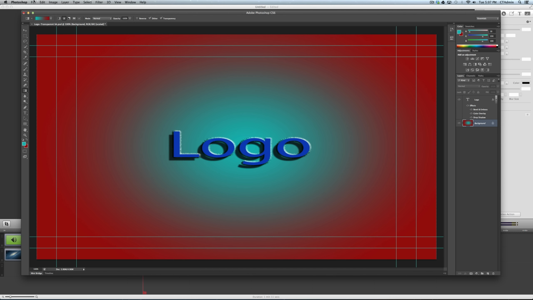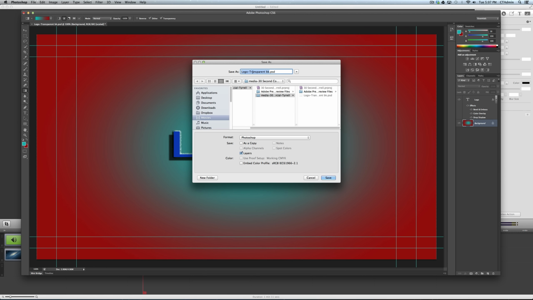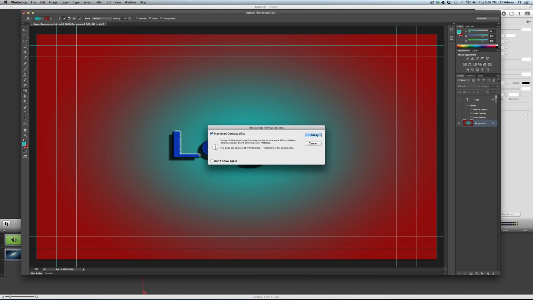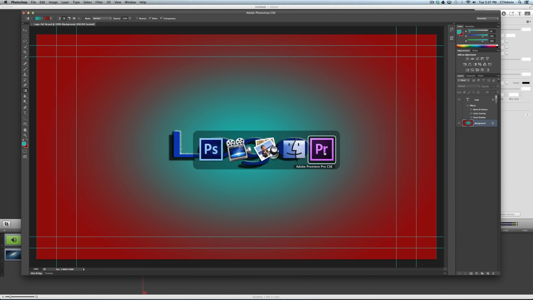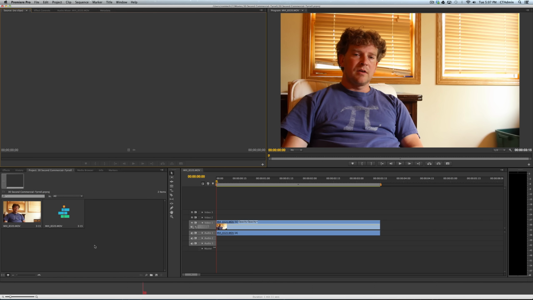I like that. So I'm going to pick Save As. And rather than it being a transparent background, I'm going to call this the full background because it's covering the entire TV screen. I'm going to hit Save, and OK. Now I'm just going to hide Photoshop, and we're going to go into Adobe Premiere.